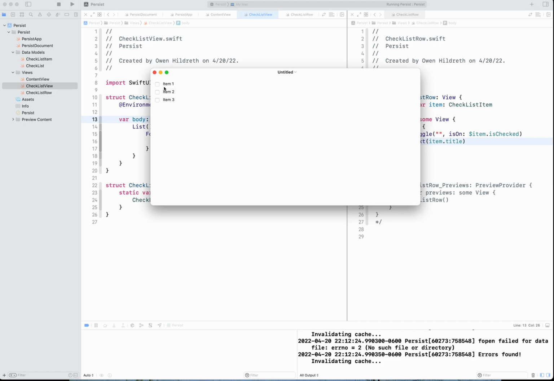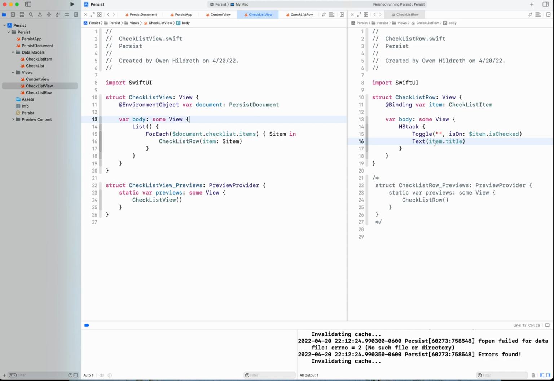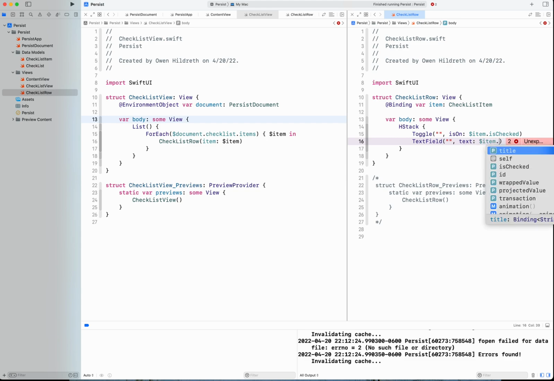Now, we're missing a lot of functionality. Some of the functionality we're going to start with is I would like to be able to rename these items. Now, text is static. We can't change it. So let's start by changing this text to a text field. We're going to have nothing in front of that text field, and for the text, we're going to put a binding to item.title. We're going to start right there.